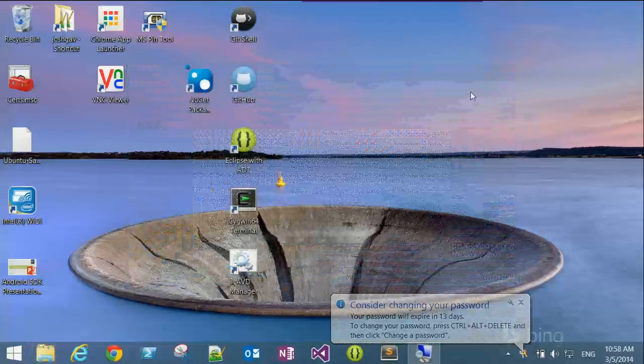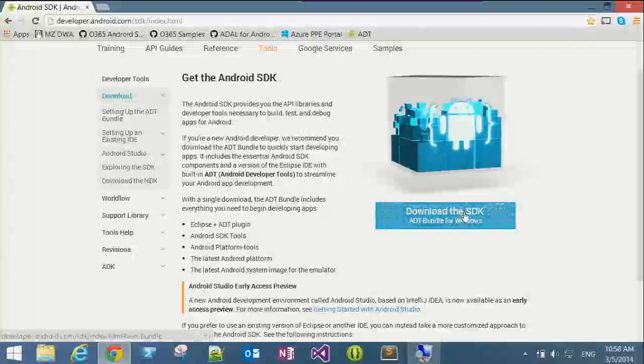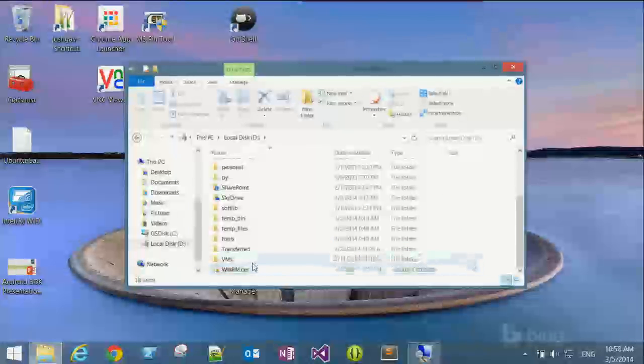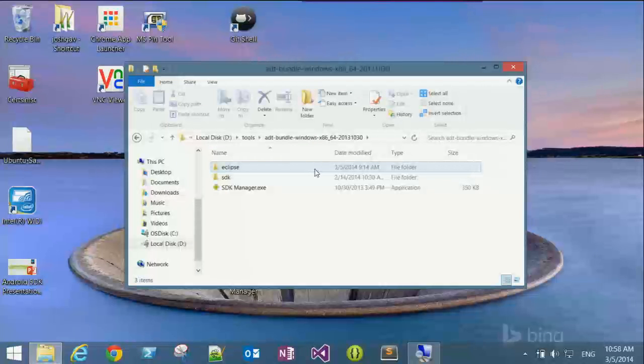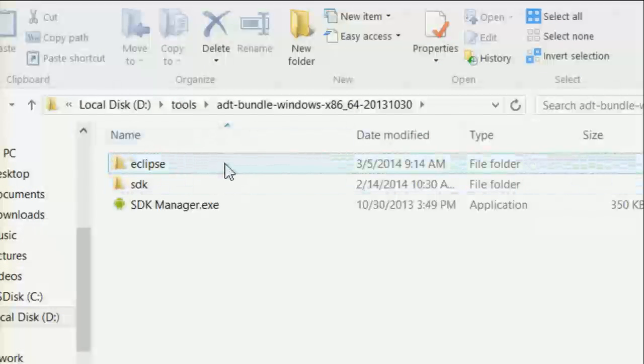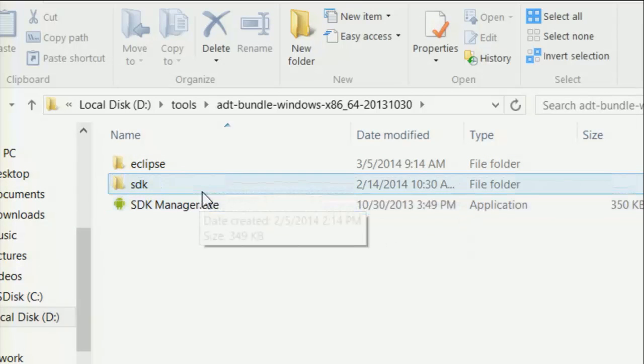The next thing I need to do is go out and download the Android developer tools. Just search for it. This is what you'll end up seeing, and what you want to focus on is here where it says download the SDK ADT bundle for Windows. When you download that, you will end up with, go to my tools folder, the ADT bundle for Windows. All you've got to do is extract that, and you'll get this folder here. You'll see there are two parts to the folder. There's Eclipse, which is Eclipse with all of the plugins that you'll need for Android, and then SDK, which is all of the Android SDK components that you'll need.